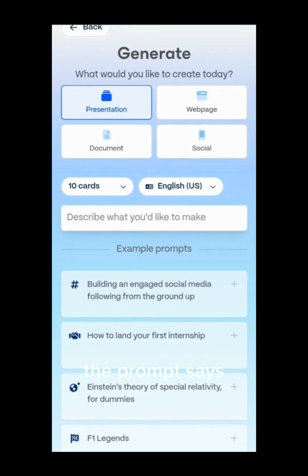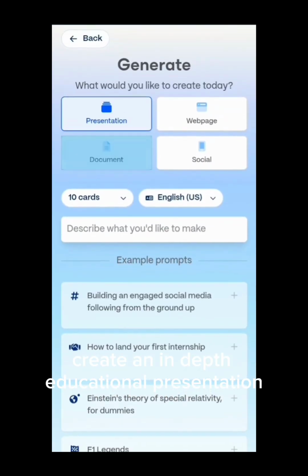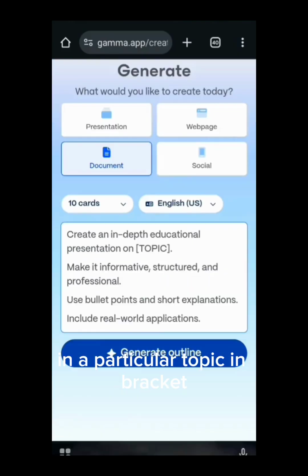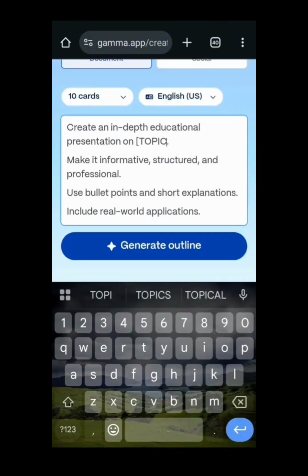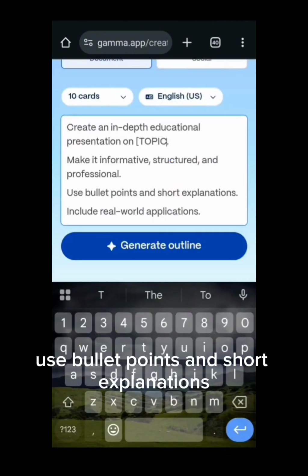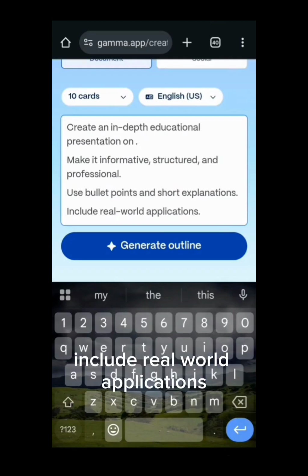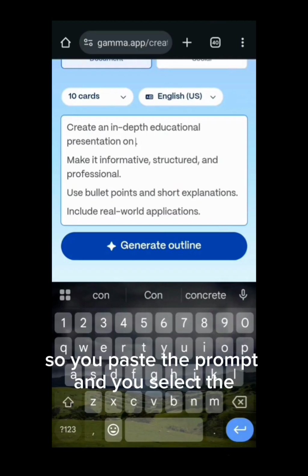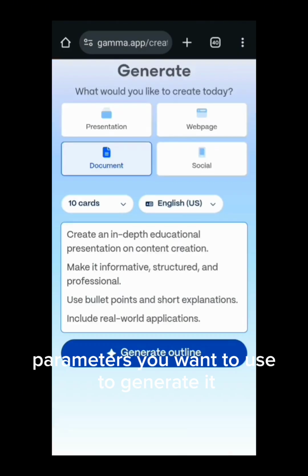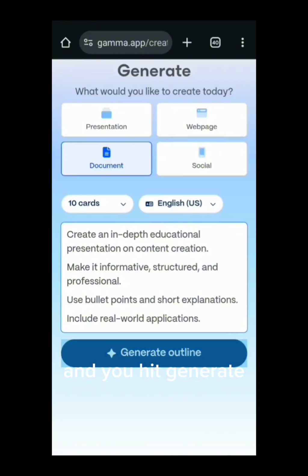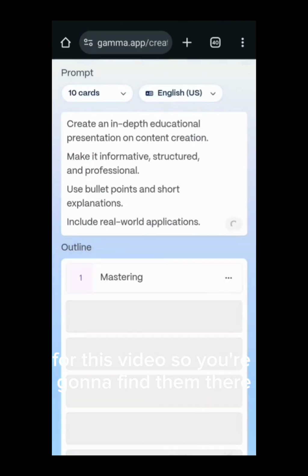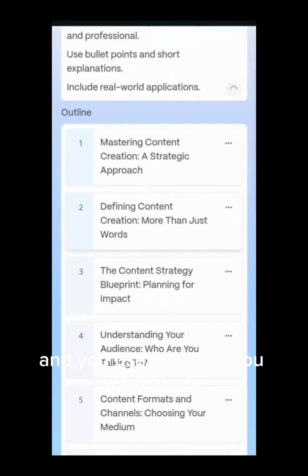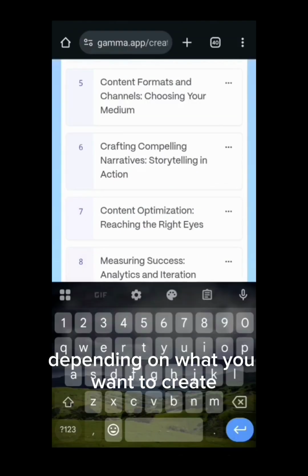The prompt says, create an in-depth educational presentation in a particular topic in bracket. Make it informative, structured, and professional. Use bullet points and short explanations. Include real-world applications. So you paste the prompt and you select the parameters you want to use to generate it and you hit generate. I'm going to leave all these prompts in the description for this video, so you're going to find them there, and you use the ones you want to use depending on what you want to create.